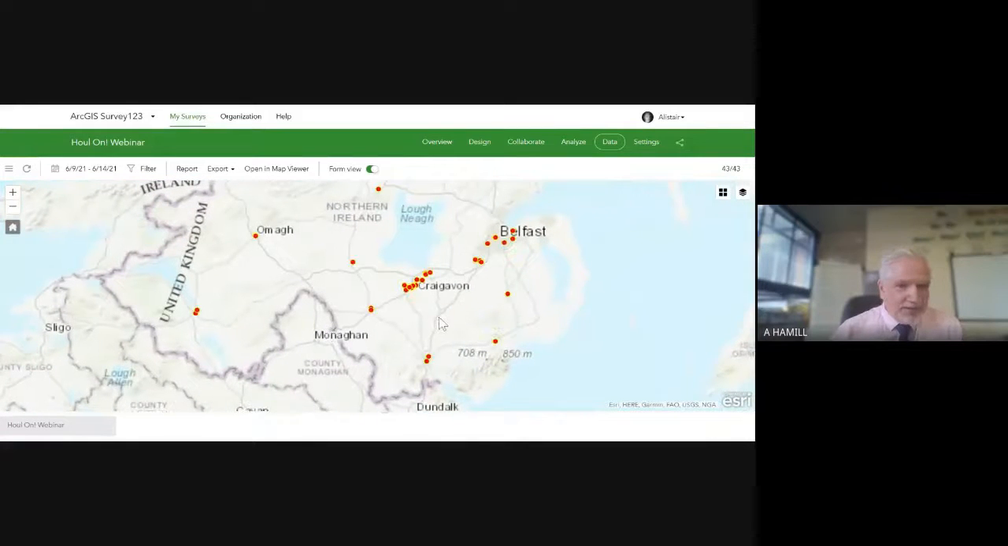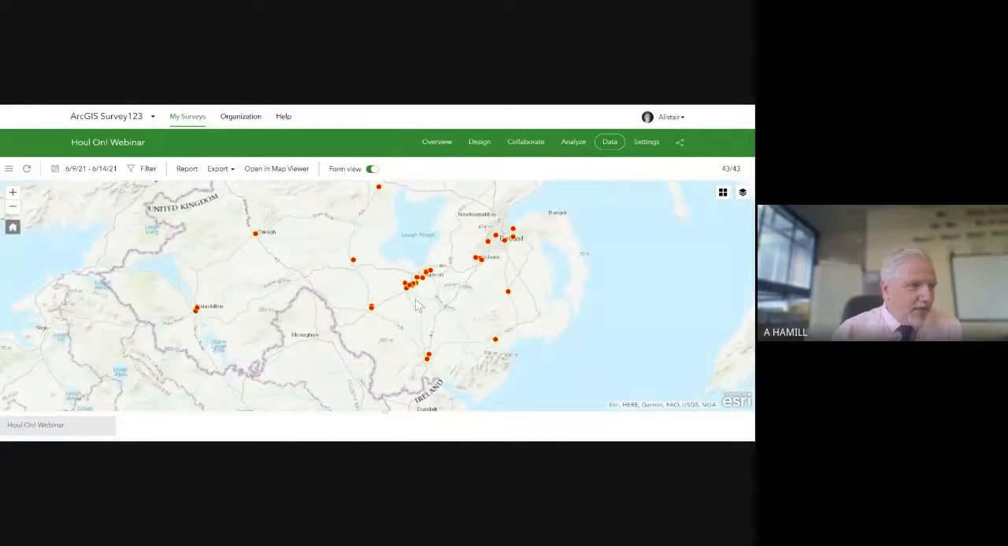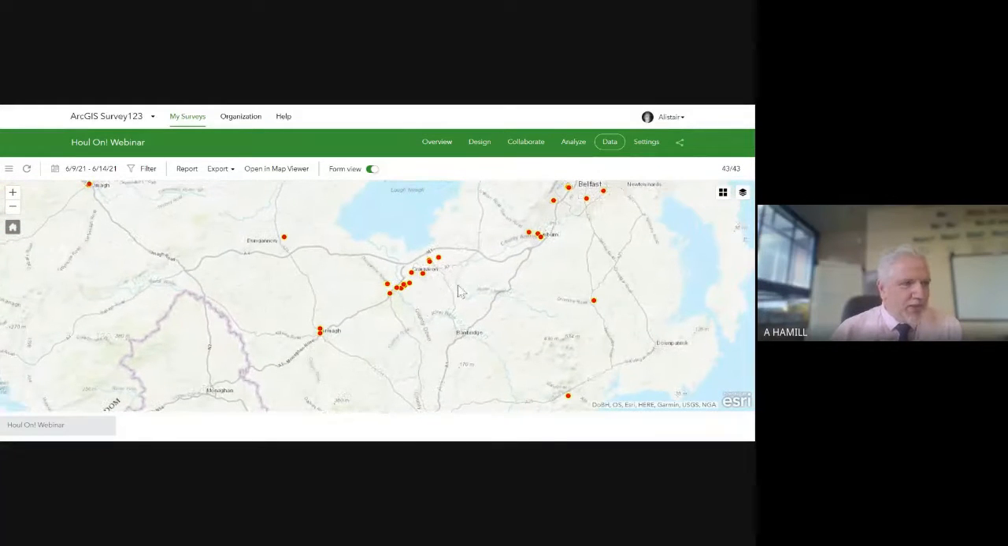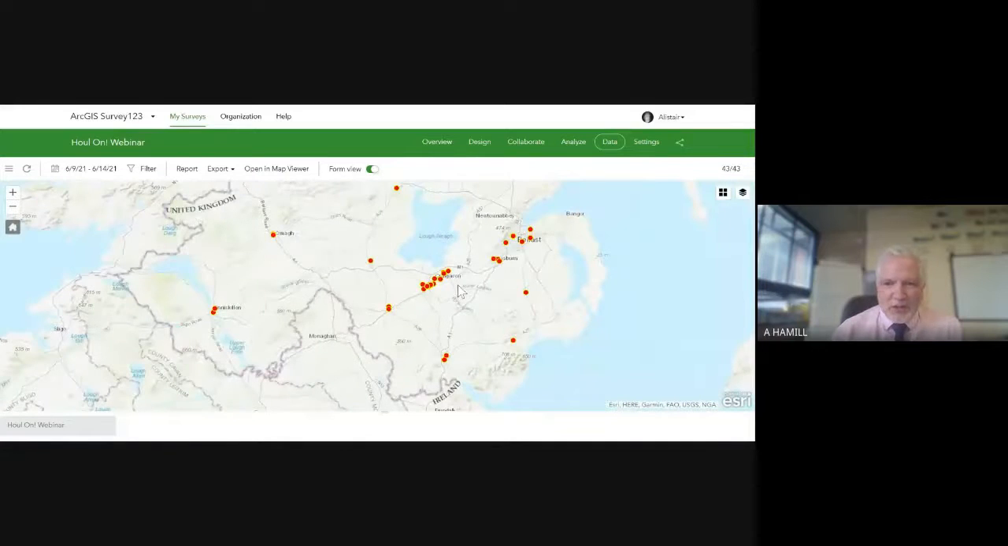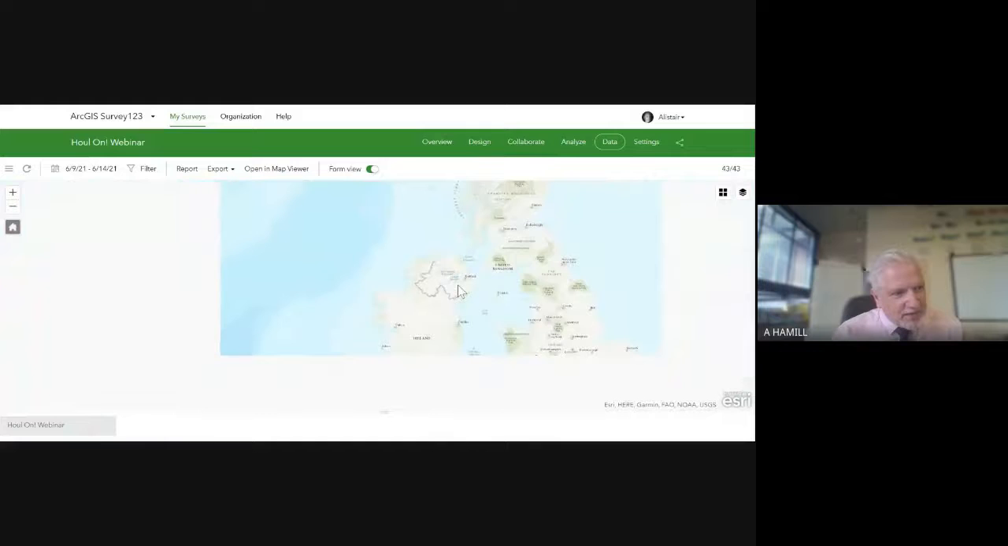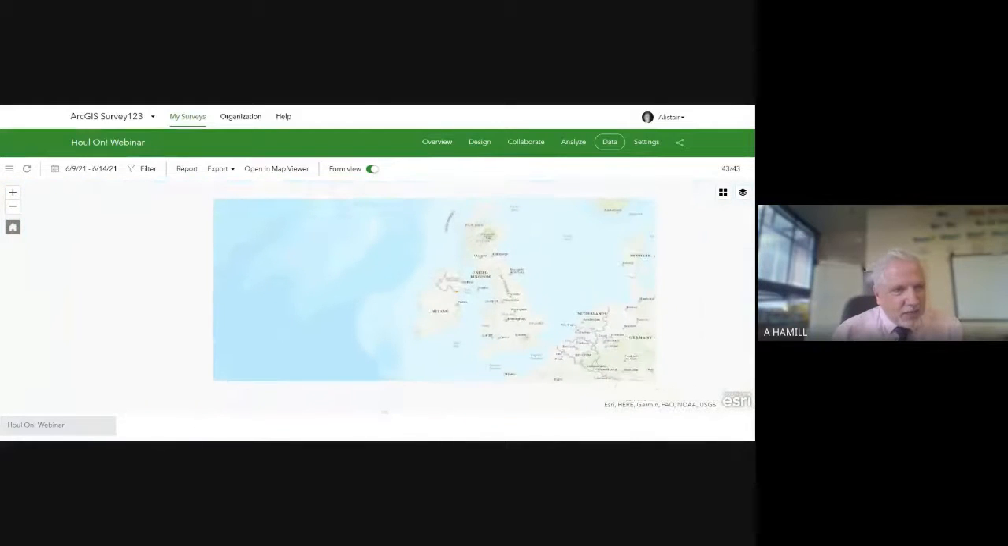It maps it in real time. So we're seeing where we're all coming from. CALC is very well represented here today. Good stuff. But it is wonderful to welcome all of you from all across Northern Ireland. Let me just zoom out a little bit more to see if we do have anybody from any further.